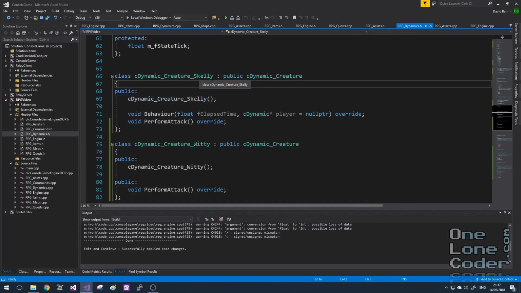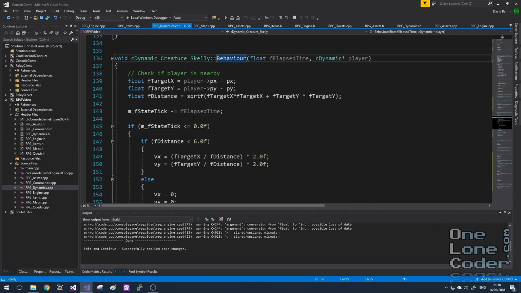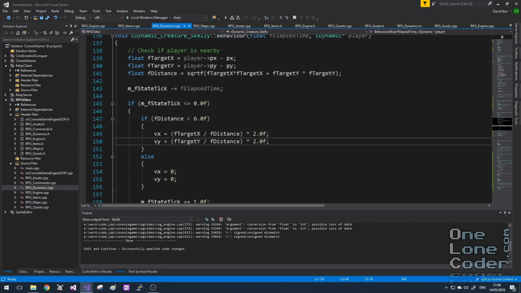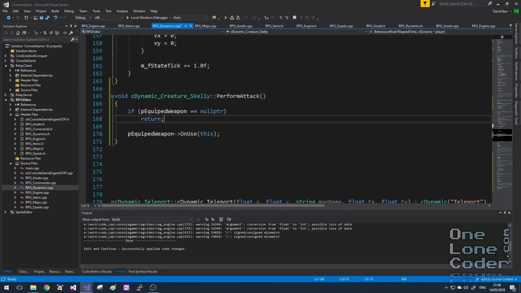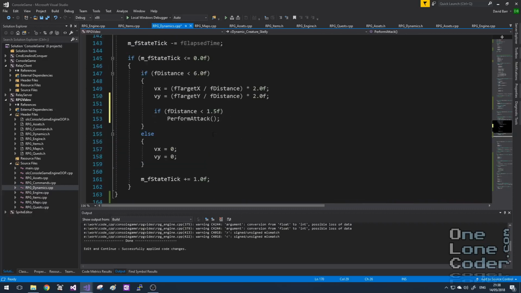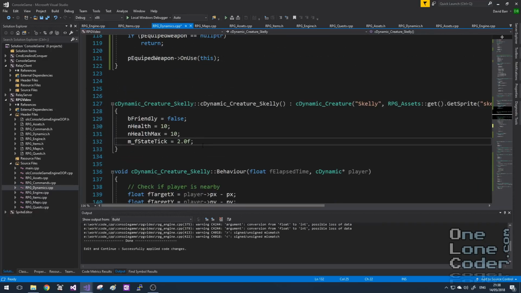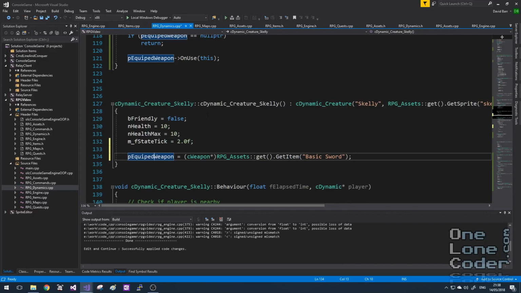I don't think beating up Sura all the time is particularly very sporting. So I'm going to make our Skelly creature have an AI routine which is to attack the player when the player is close enough. So in the Skelly's behavior function, I can update its AI so that when the skeleton is close enough to the player, we're going to say 1.5 cells away, it's going to call its own perform attack function, which is just the same. It uses the equipped weapon and it calls the attack. But we need to equip Skelly with the weapon too.